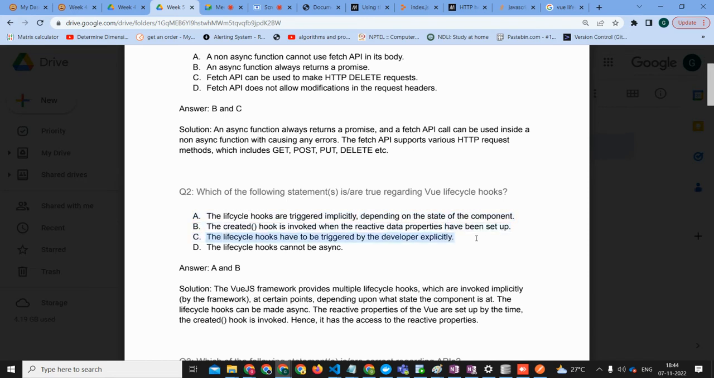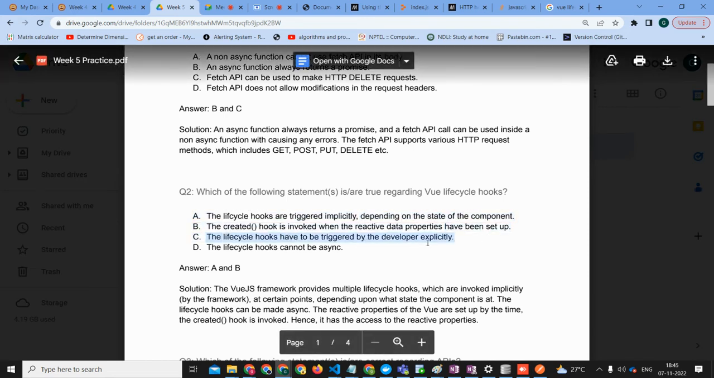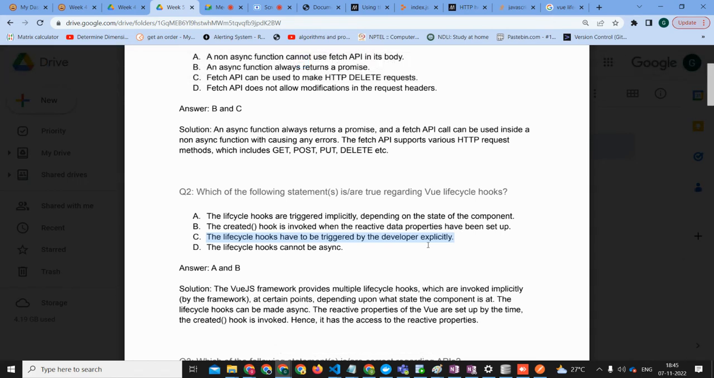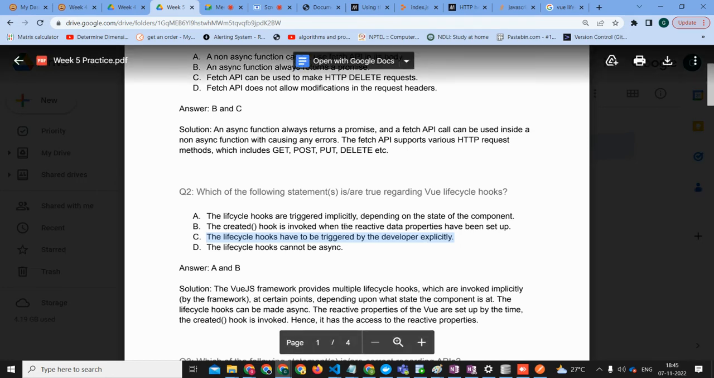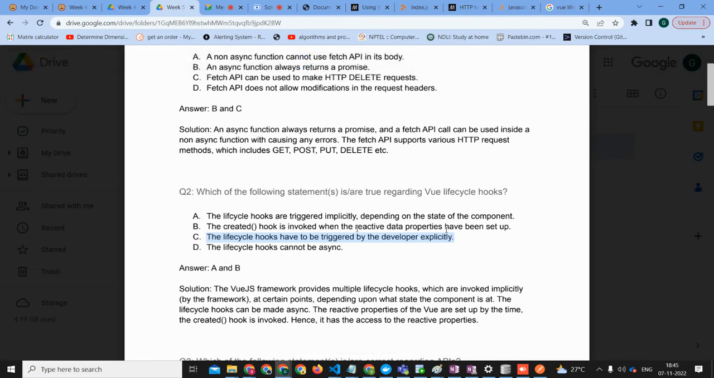And that's why the third option is wrong. It says you have to explicitly trigger it. That's not the case. It is automatically triggered. Okay. So option B: the created hook is invoked when the reactive data properties have been set up. Exactly.